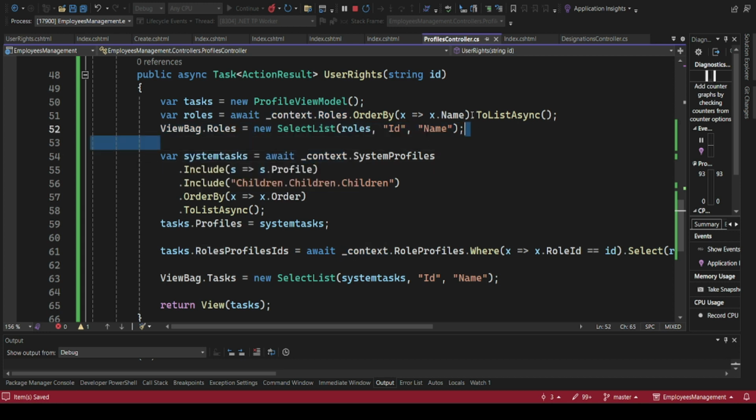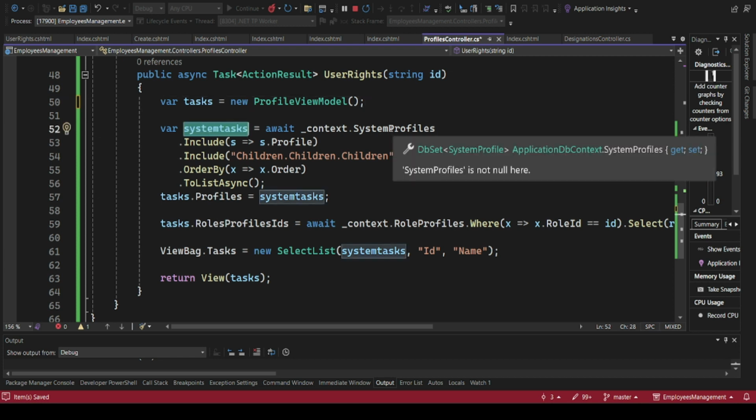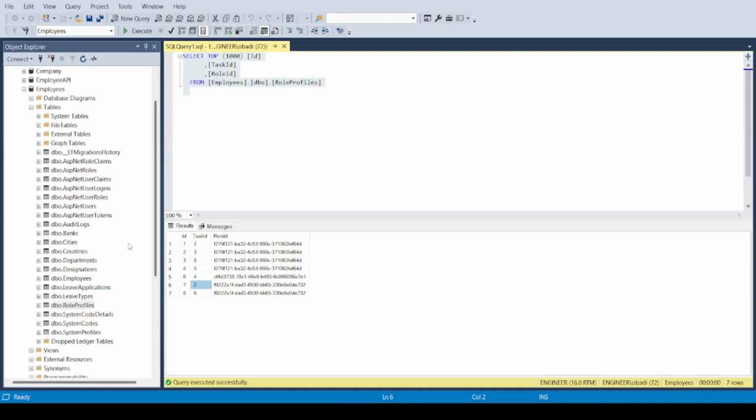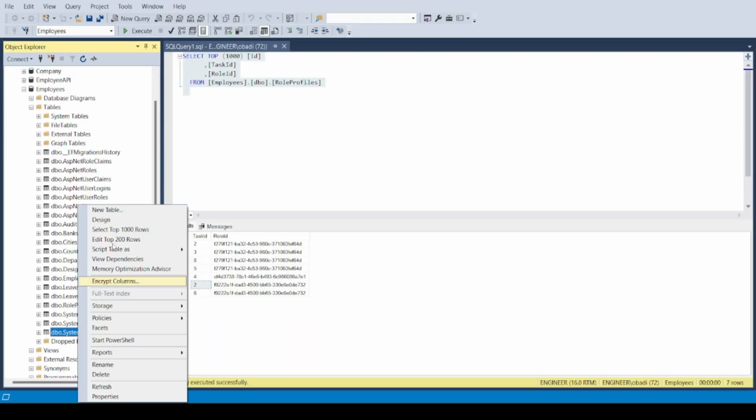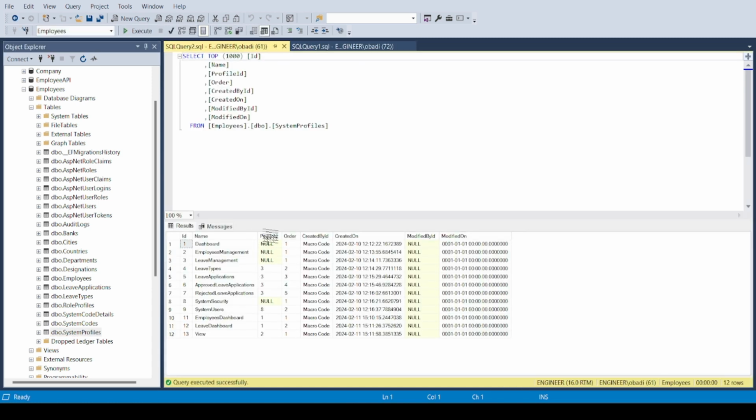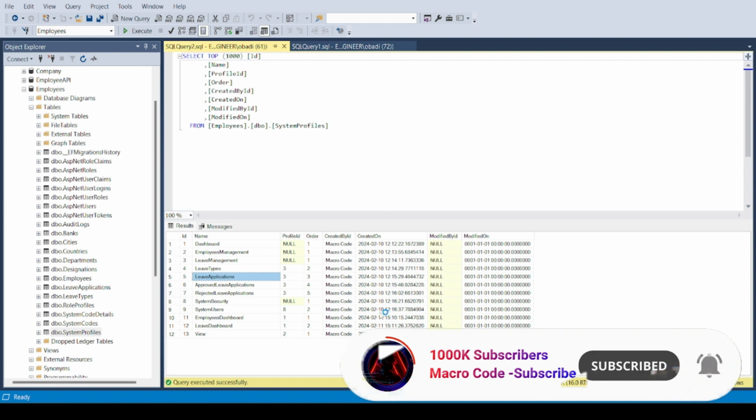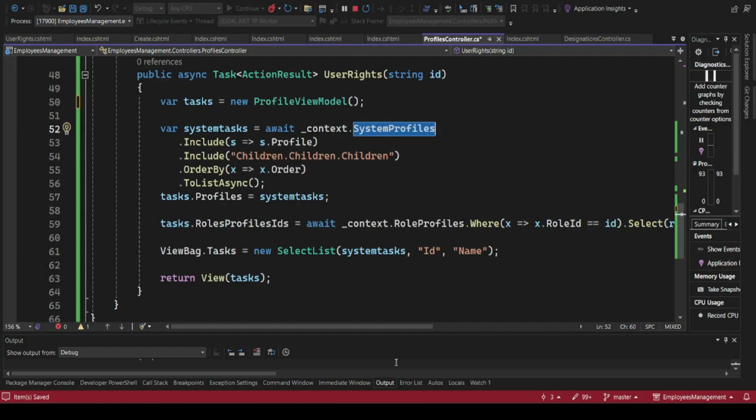But I don't want to have this view bag here. So let me just see where we are using the roles. So I can do away with this. So then the system task, these are kind of the system profiles, and the system profiles, we said, are actually the modules and sub-modules within our application. So if I open it, you'll see that most of these are actually the dashboard, employees management, leave types, and all these are kind of the modules within our application and the actions, whether you want to define until we have the actions.